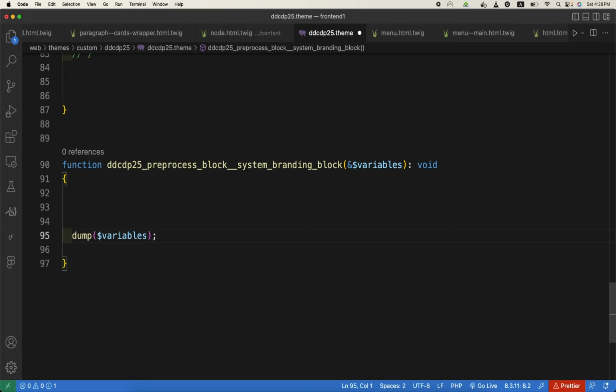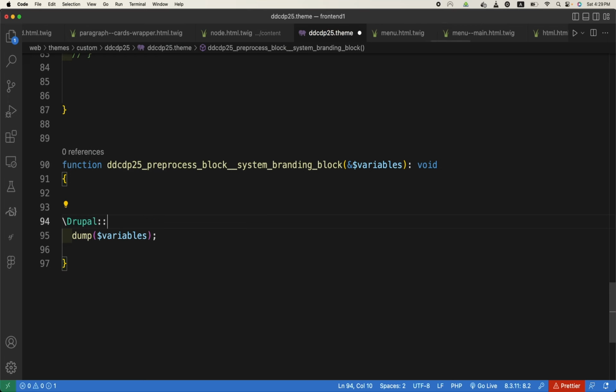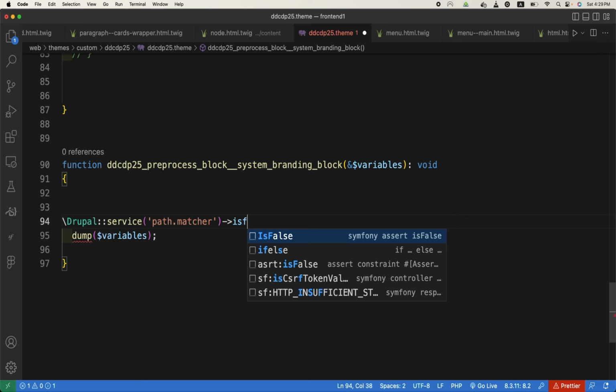So with \Drupal:: and then the service method and the name of the service, and that service name is path.finder, sorry, path.matcher. So this will have a boolean-returning method, isFrontPage.